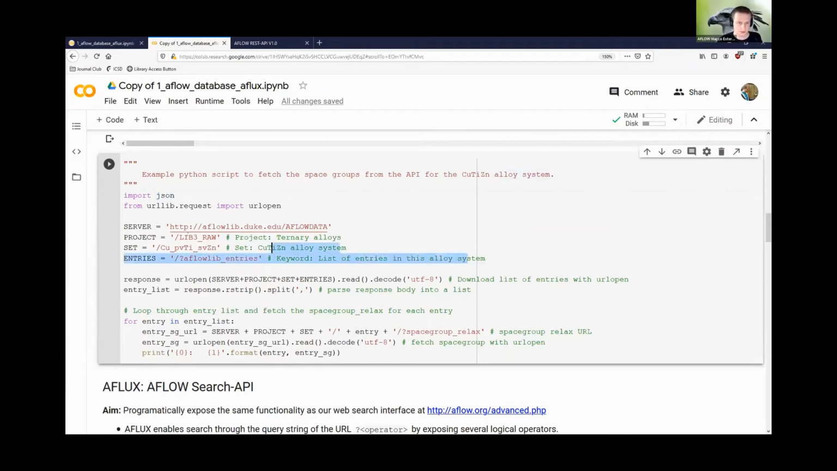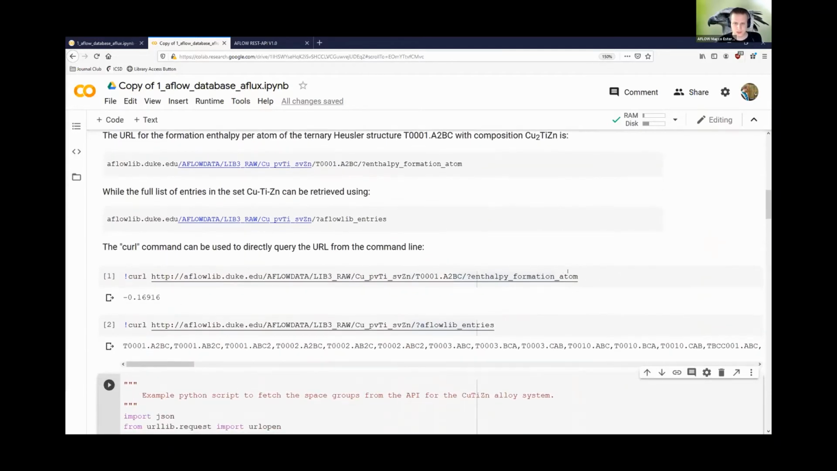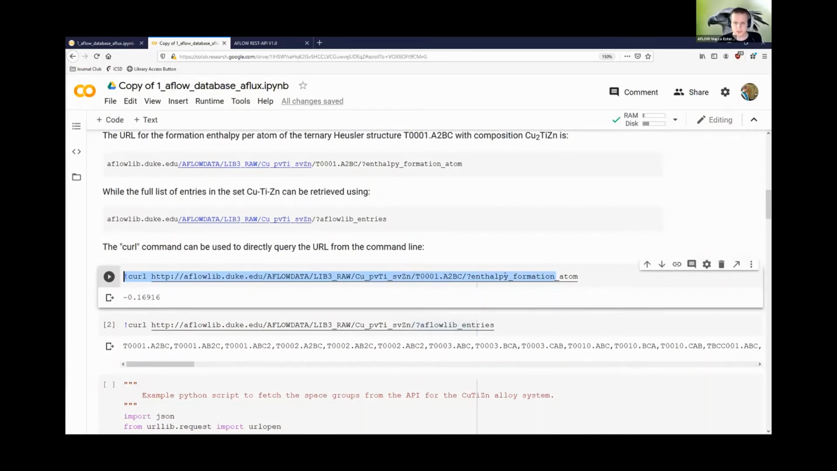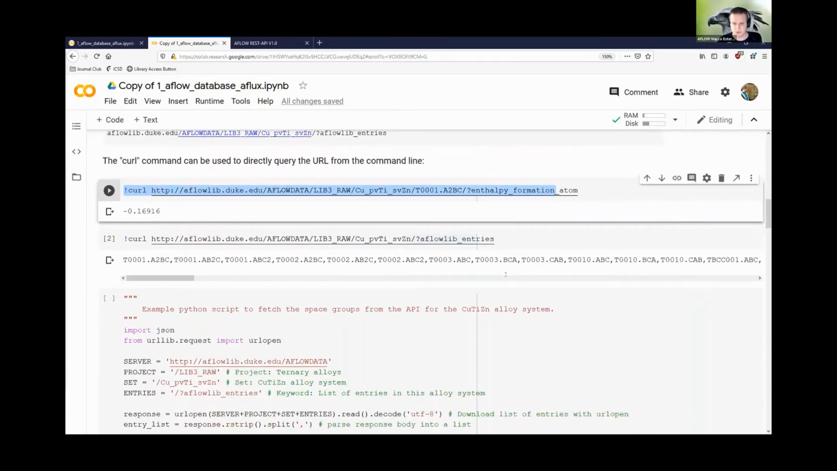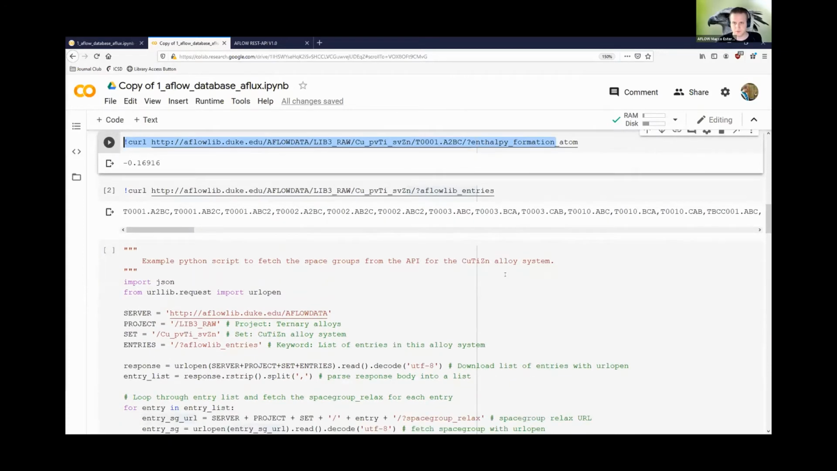So essentially, you build your URL with your Python script, and then just use the urlopen function in the urllib extension to get your response. In this example, the Python script just fetches the space groups of all these copper, titanium, zinc alloy systems. And what it does is it gets all the entries in that system, and then just uses essentially that link here to query the responses, except that we use the space groups instead of the formation enthalpies.